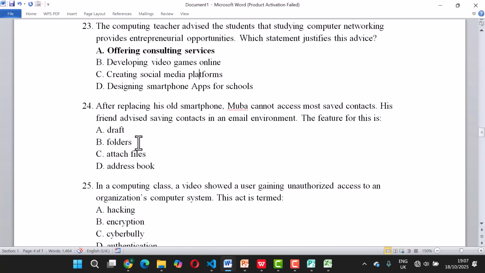Now, 24. After replacing his old smartphone, Muba cannot access most saved contacts. His friends advise saving contacts in an email environment. The feature for this is 24. The answer is what? Address book. So if you have an address book and you save your contacts there, even if your phone is missing, you can have access to all of that.